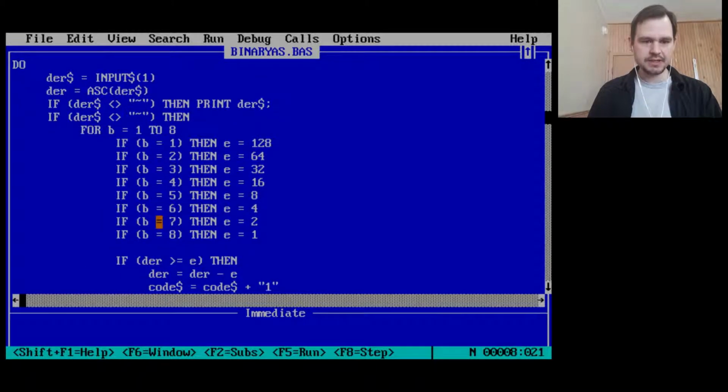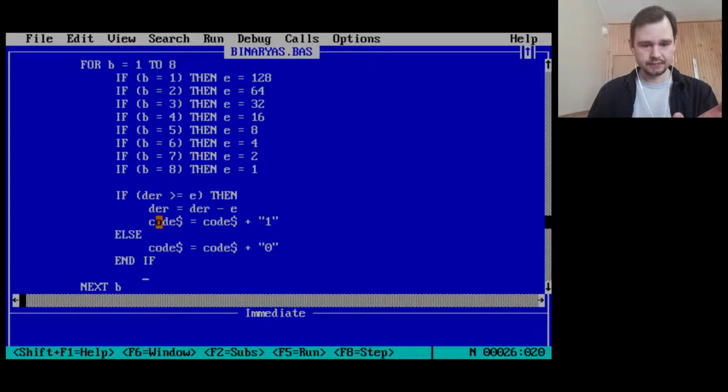Okay, as long as it's not a tilde, then print that to the screen. And that's why when I hit backspace, I got that funky block. He's not doing anything, just grab whatever you input, spit it to the screen, as long as it's not a tilde. Now, if it's not a tilde, then he's going to take that value and convert it into binary. That's what he's doing here.